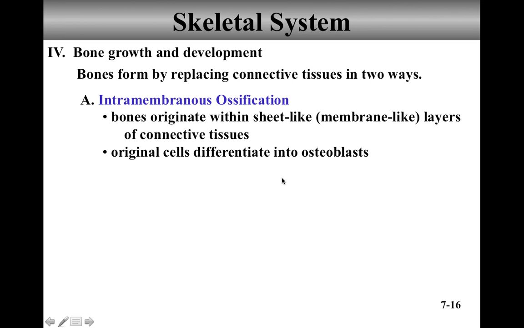And so what we get is, to form a little fetal skull, we lay out these sheet-like layers of connective tissue. And then within that connective tissue, there are little cells that will differentiate into osteoblasts and start to lay down bone matrix. And as they lay down bone matrix, what was a rather soft sheet-like layer starts to become a flat bone in your skull.